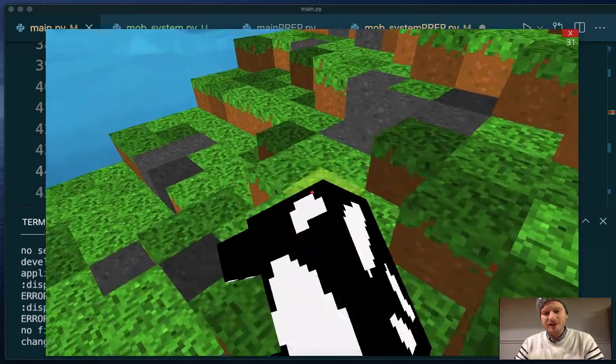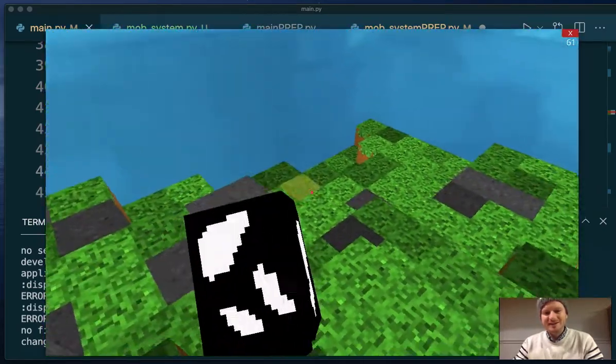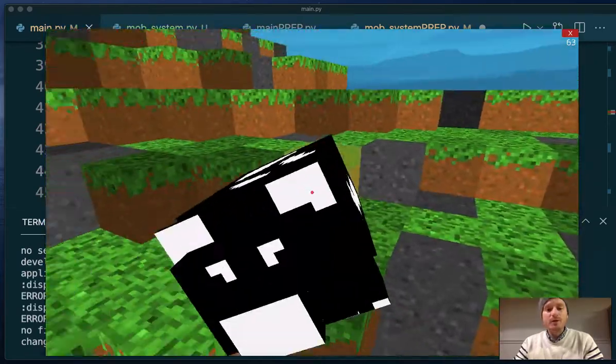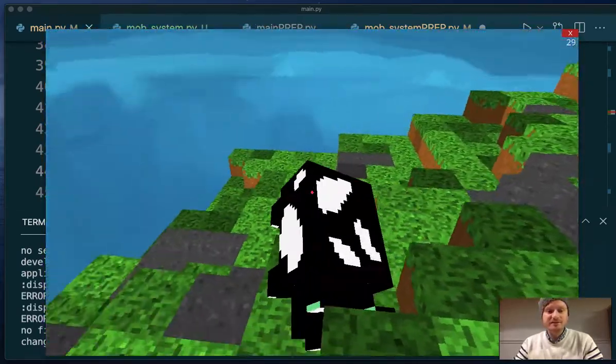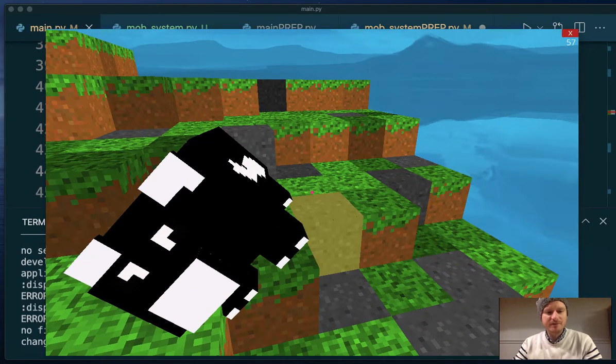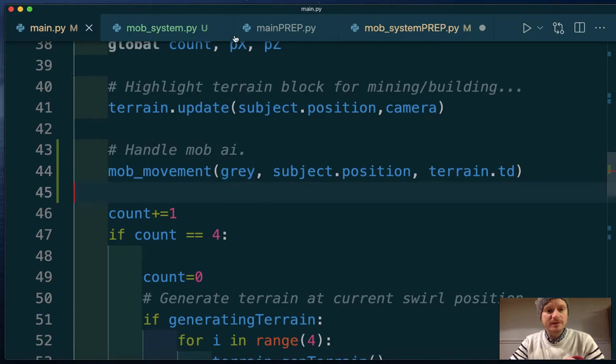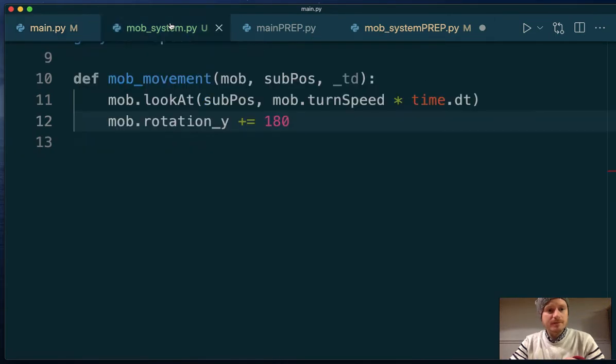He's kind of looking at us. So we've got his face. Lovely. Again, if your knowledge of quaternion rotation is superior to mine, which it almost certainly is, do explain to me what's going on in the comments. There we go. Mob system.